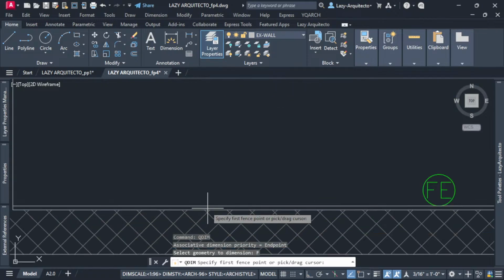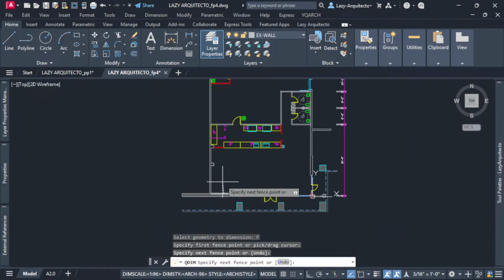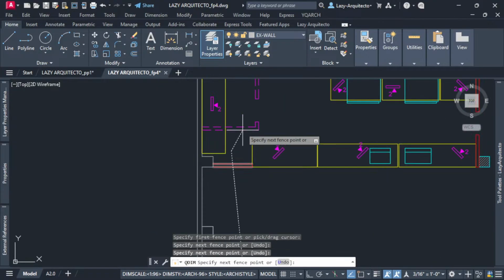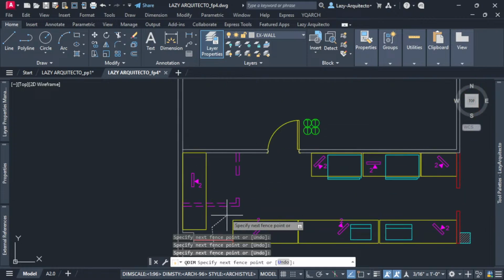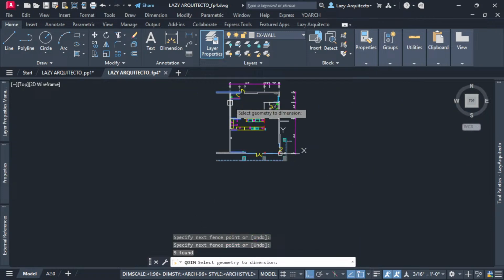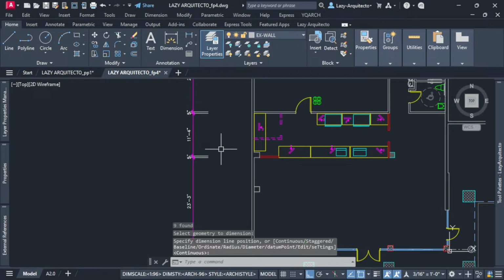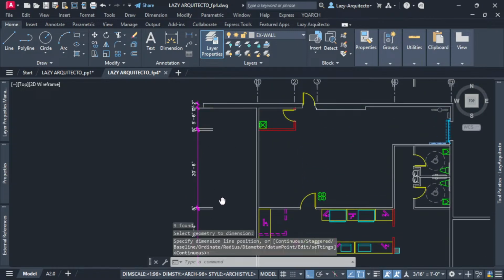In this case, I want only from this line. So I'm gonna go here. I want this wall. Yes, I don't want the demo wall. So I'm gonna go ahead. I want this room, and I'll press enter. Enter one more time to accept that, and then boom, I'll place my dimensions beautifully.